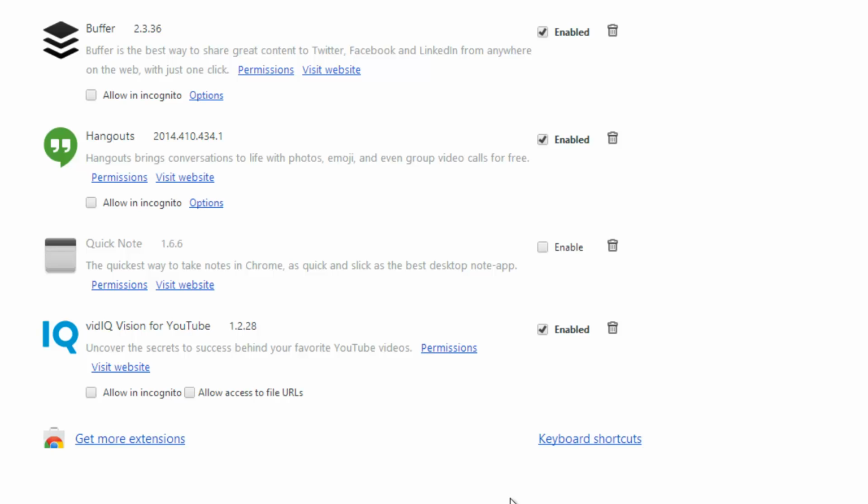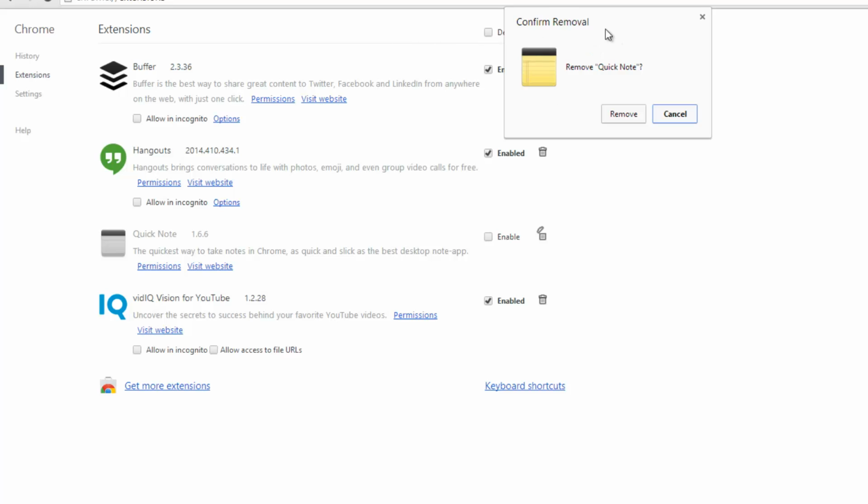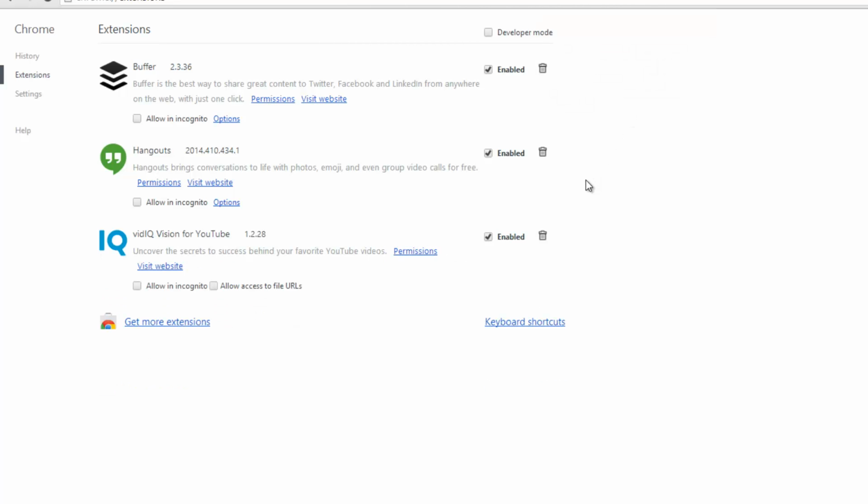Now, if you want to delete an extension altogether and get it out of your extensions list, all you need to do is go to your extensions page like I am here and then click on the trash can there. It says remove from Chrome. Click on that and then it'll say, are you sure you want to remove this extension? And then you click yes, please remove that extension. So that, my friends, is how you manage your Google Chrome extensions.